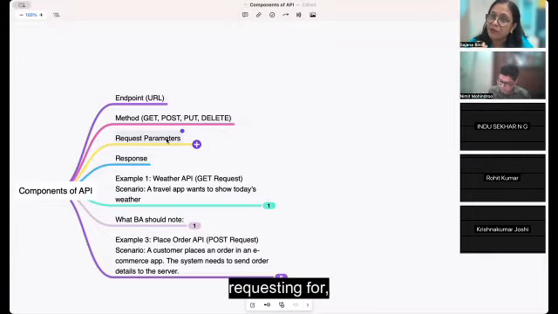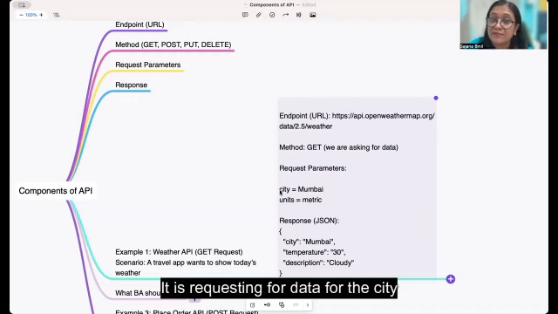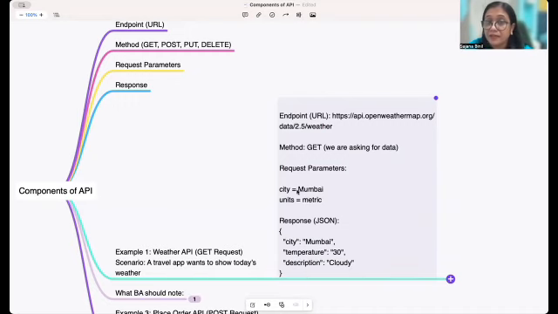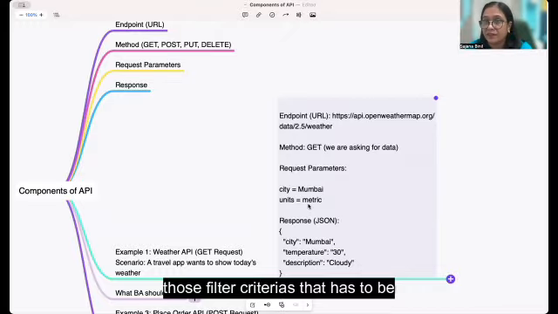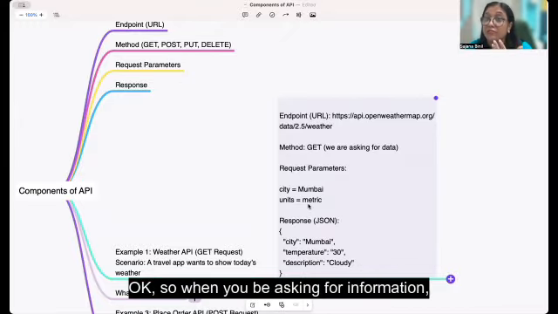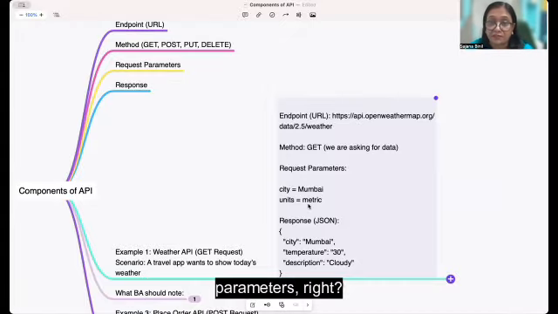So the weather API wants to send a request to the other application requesting data. And what is the data that it is requesting? It is requesting data for the city Mumbai. And it's also sending information in terms of units. Units is metric, so it wants information in a particular format. The request parameters always contain those filter criteria that have to be applied. When we are asking for information, we ask based on specific parameters, right?